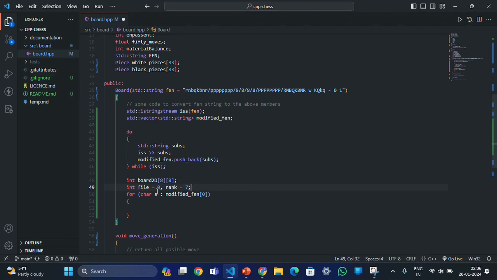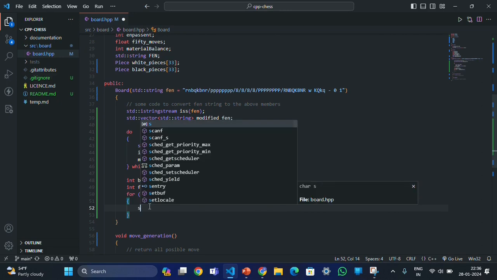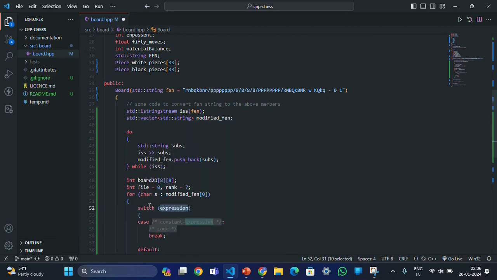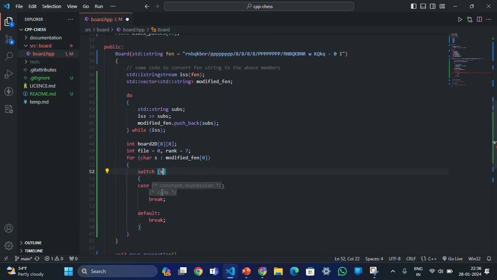So I think this is fine for now. Yeah, it should be fine. So char s modified FEN. Now we have to use a switch case. Okay, so switch expression would be our s. Now we have to write different cases.